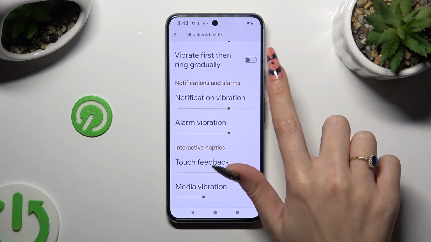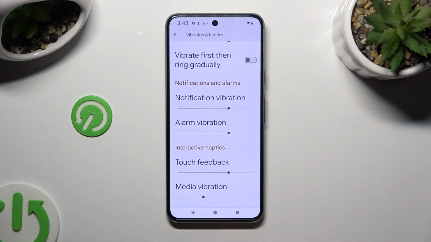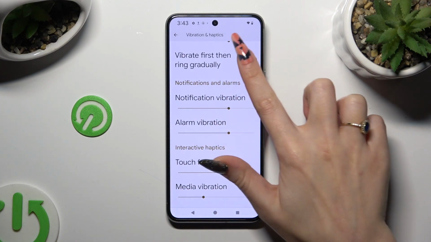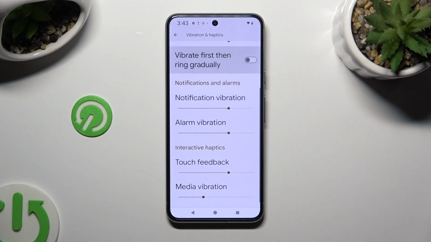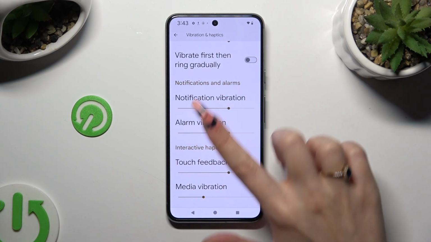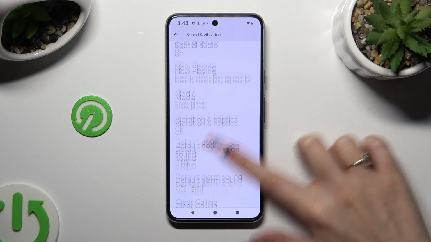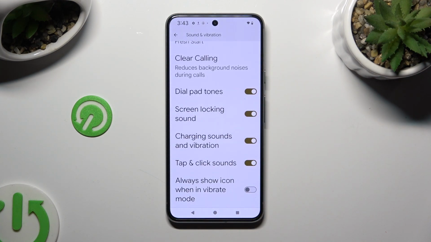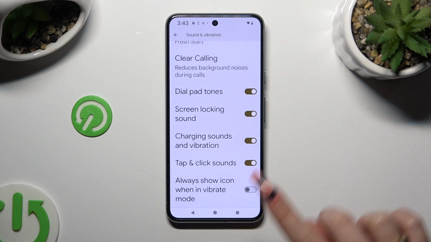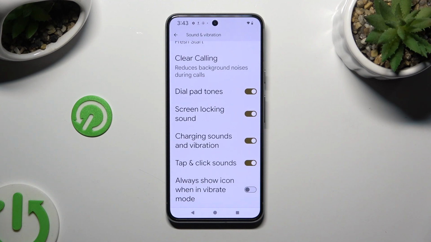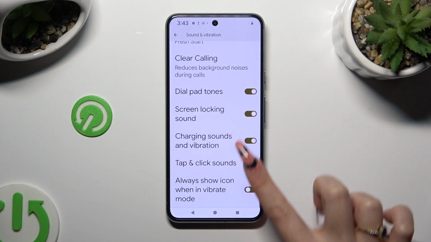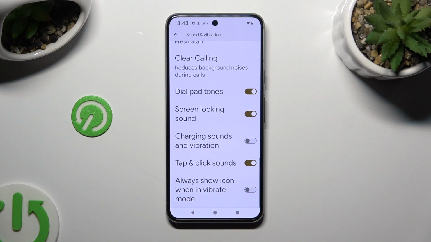You can also tap on this switcher next to Vibrate first, then Ring gradually to switch it on or off. When you finished, go back, scroll all the way down and tap on those two switchers next to Charging Sounds and Vibration, and always show icon when in vibrate mode to manage them.